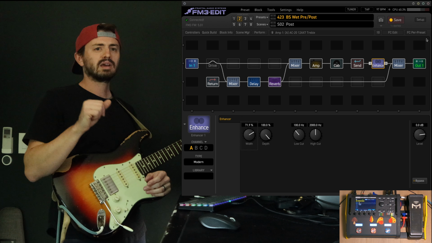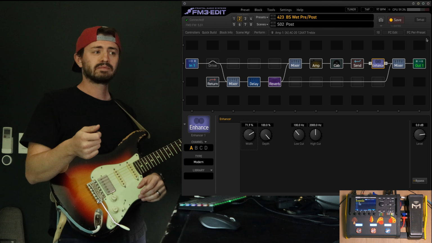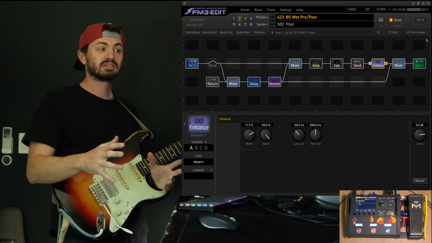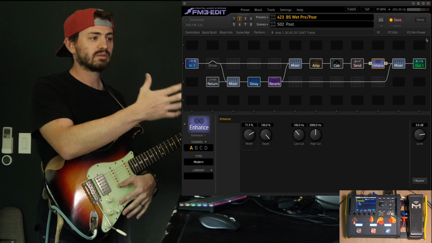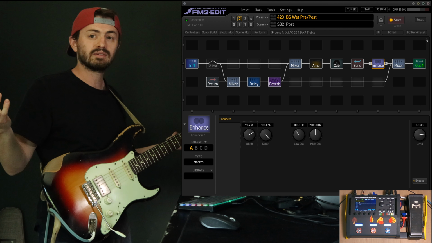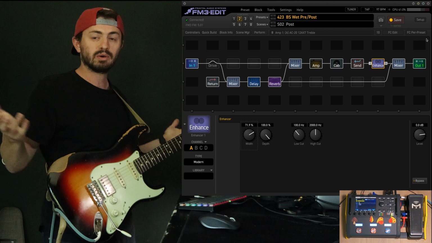If your amp has any amount of breakup on it, then you may have noticed that your delays can get kind of crazy. And this is the thing that we're going to look at here. What's the difference? What does it sound like pre? What does it sound like post?